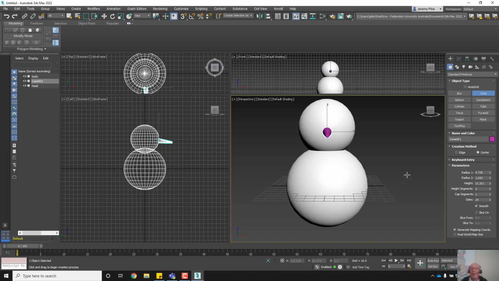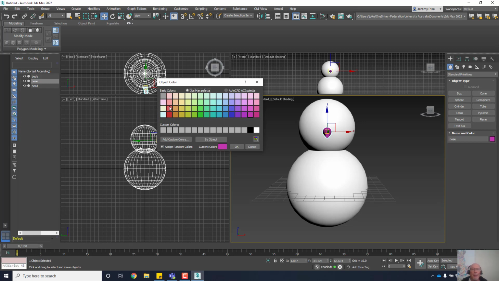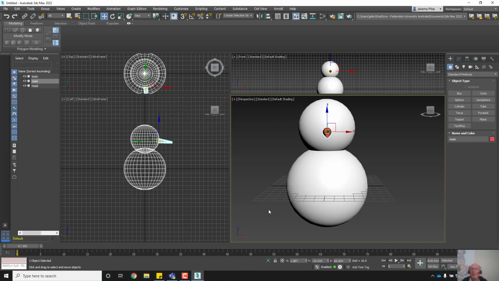We are now going to hit your W key to deselect the cone making thing. And then we're going to change our cone to nose. We're going to name it nose. And we're going to change the cone to, guess what color? A carrot color. So an orange color would be good. So we'll go with the orange color.